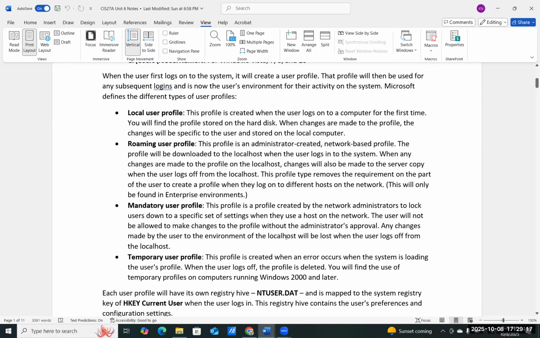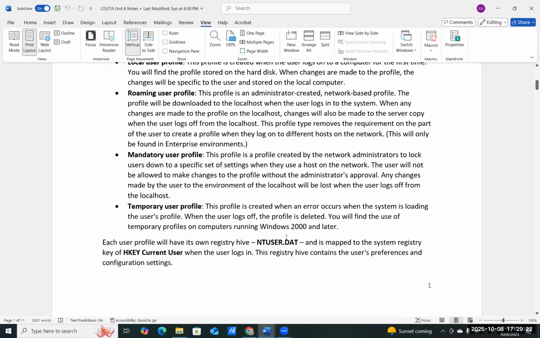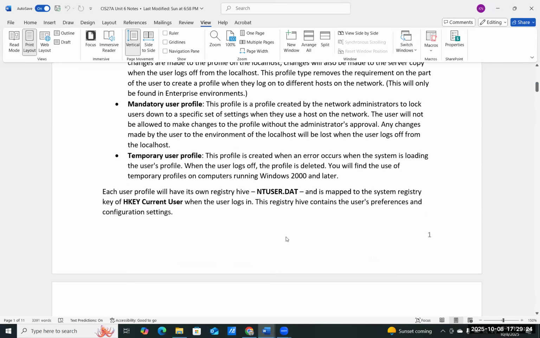Okay, so your profile information, you can find that on page 1 near the end. And in the registry, if you run regedit, you would be able to find this particular file, .dat file.